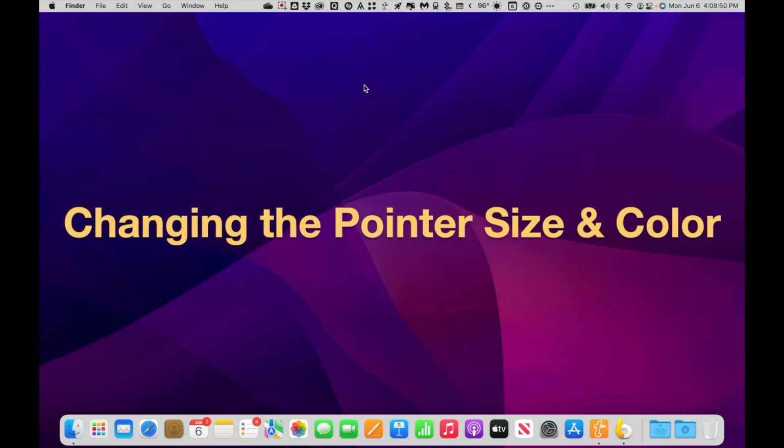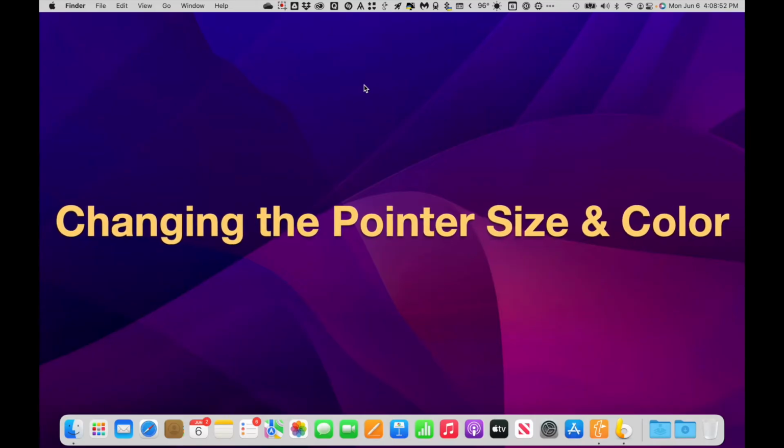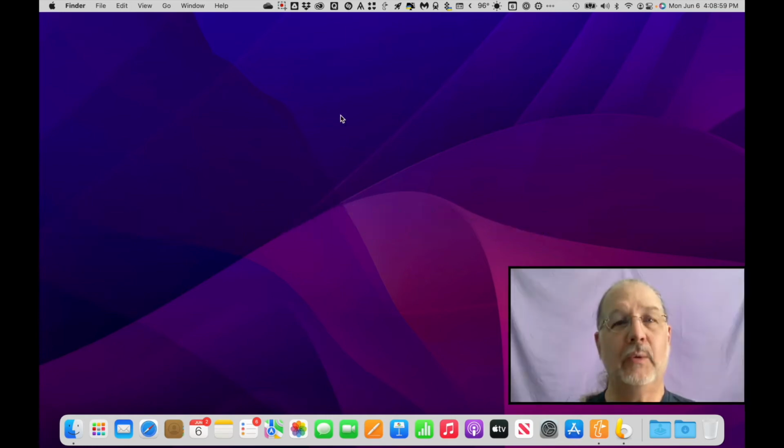And this is the macOS tip for June 2022. Changing the pointer size and color. When we talk about the pointer, we're referring to this arrow that is manipulated with a mouse or trackpad. Some people call it a cursor. But the cursor is actually the vertical line, the insertion point in text, where when you type, the letters appear. The mouse pointer is the arrow on the screen.